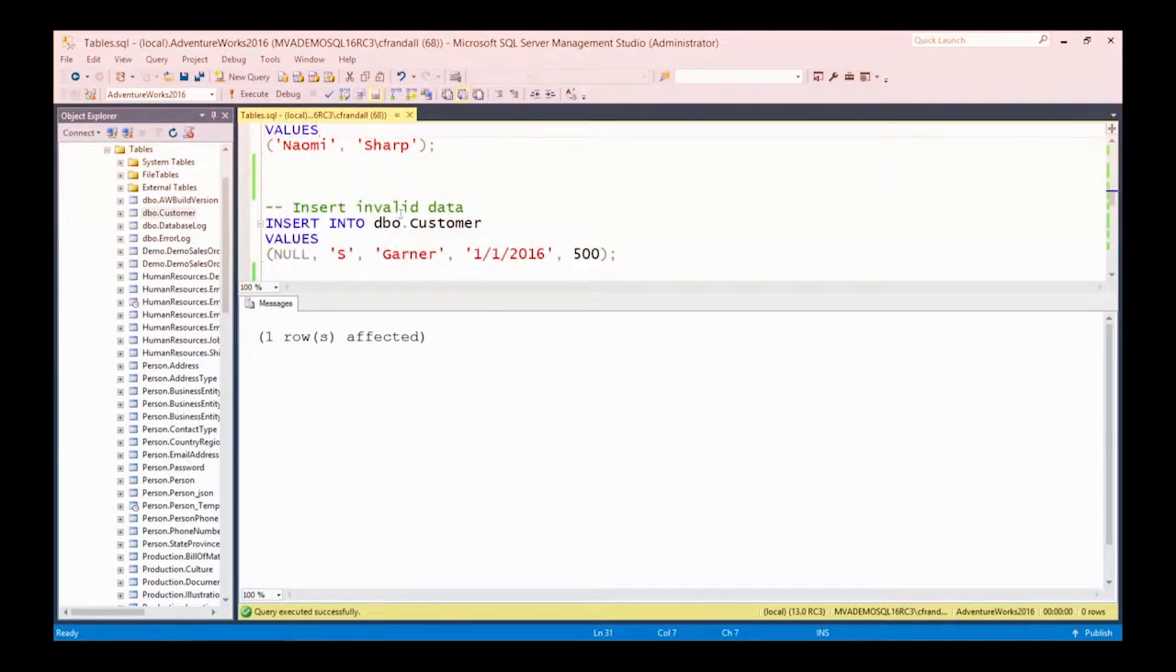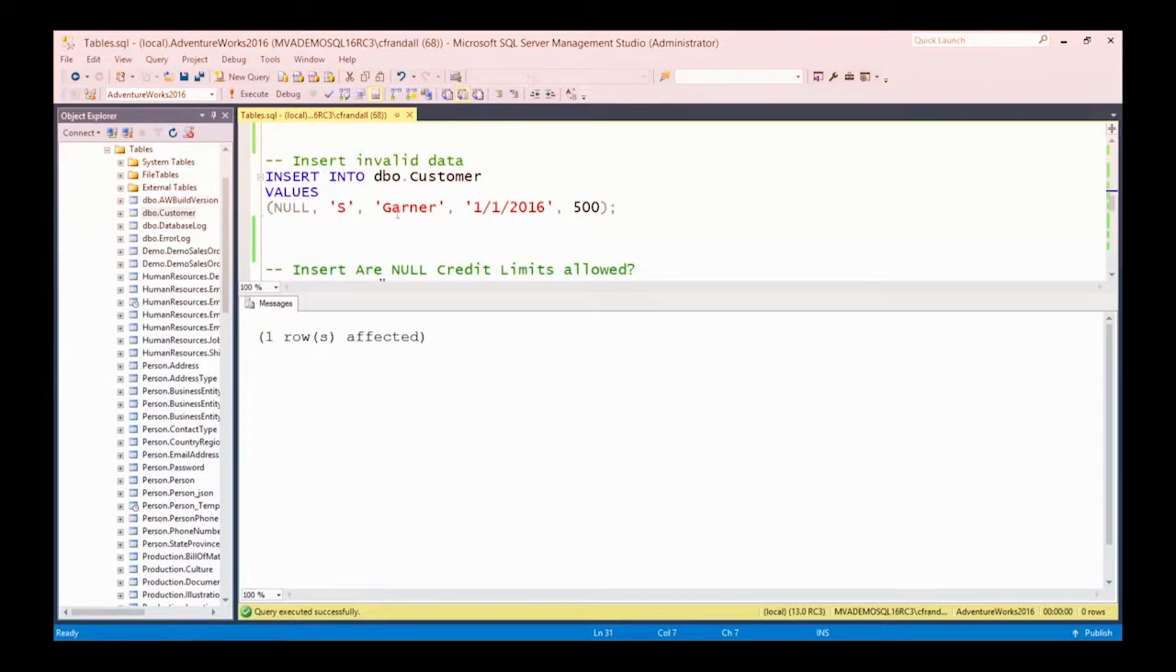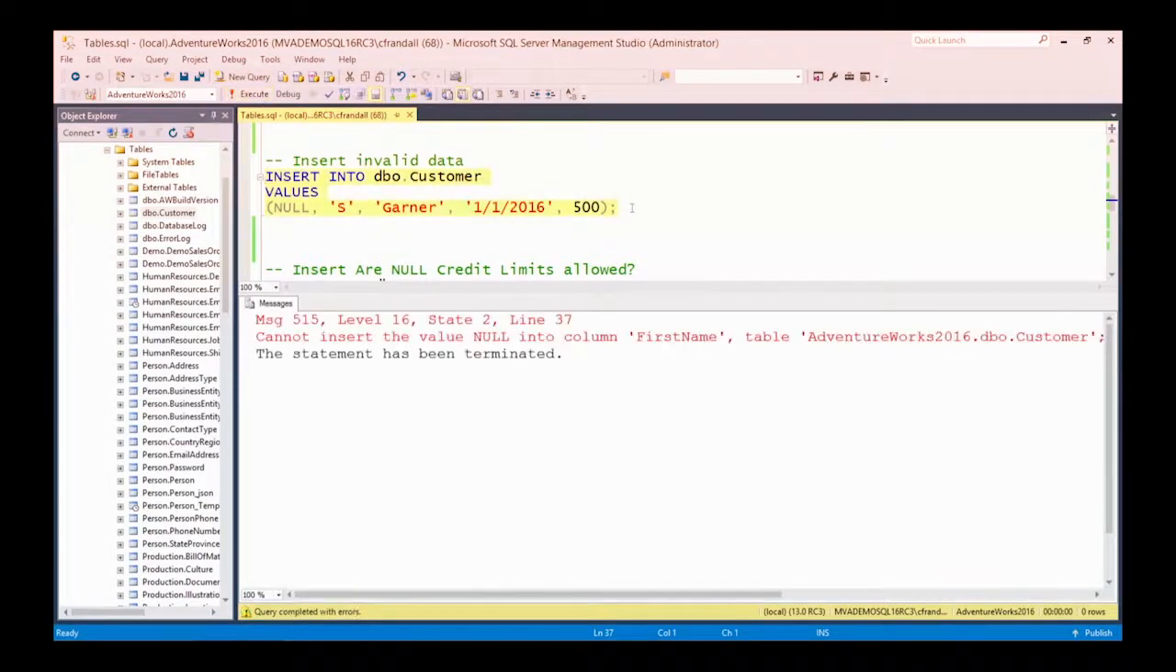Now let's insert something that I know to be invalid. I'm going to insert a null first name and a middle initial and a last name and then a date and a credit limit. Now we specifically said that first names could not be null. So what happens if I try to insert a null into that location? Well, what happens is I get this error message. It says you cannot insert the value null into column first name. That statement has been terminated because we don't allow null first names.